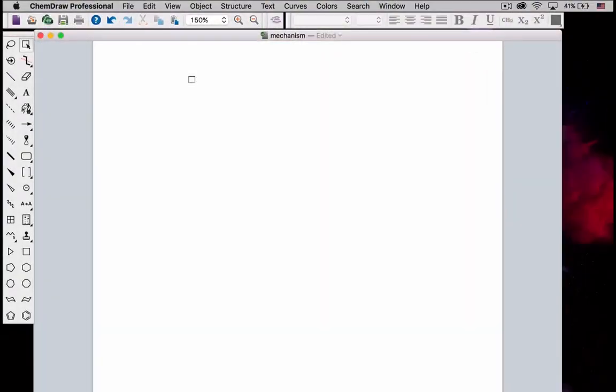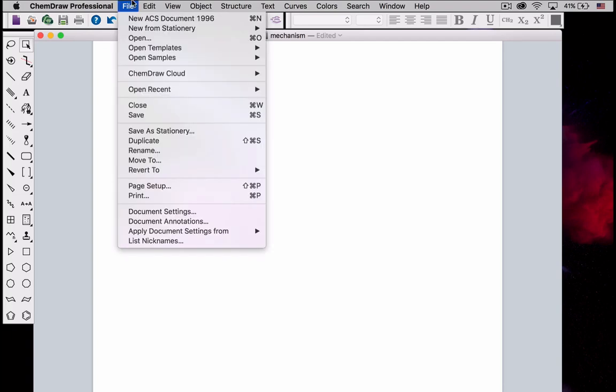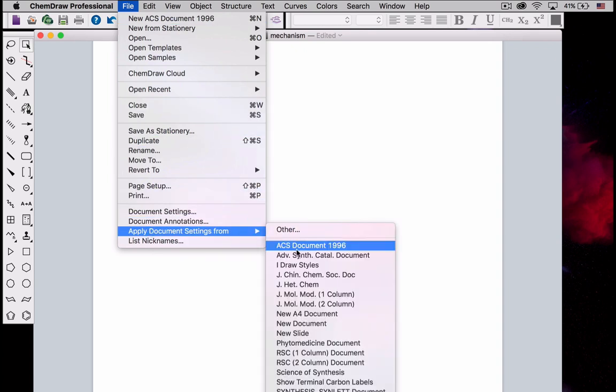In this tutorial, I want to show you how to draw great looking mechanisms and schemes in ChemDraw. First of all, I go to the file menu and make sure that I have an ACS document. The default settings for ChemDraw are kind of wonky, so you'll want to go to apply document settings from this ACS document.